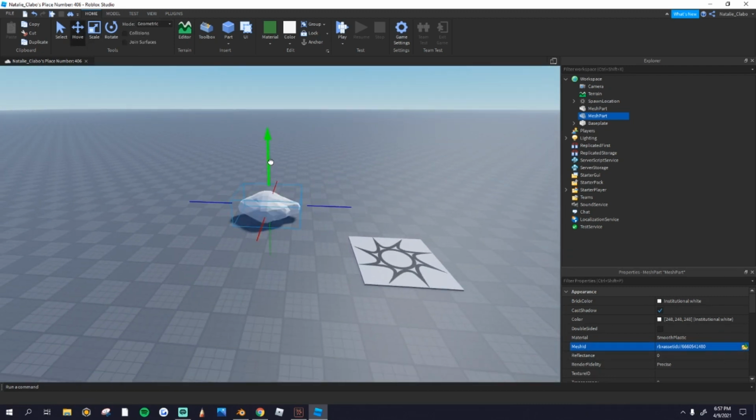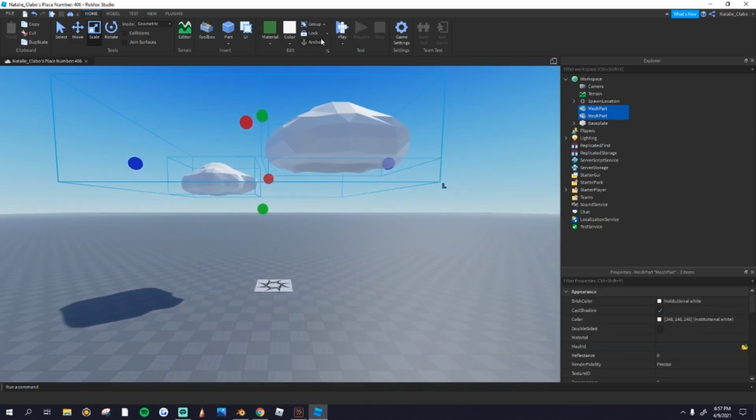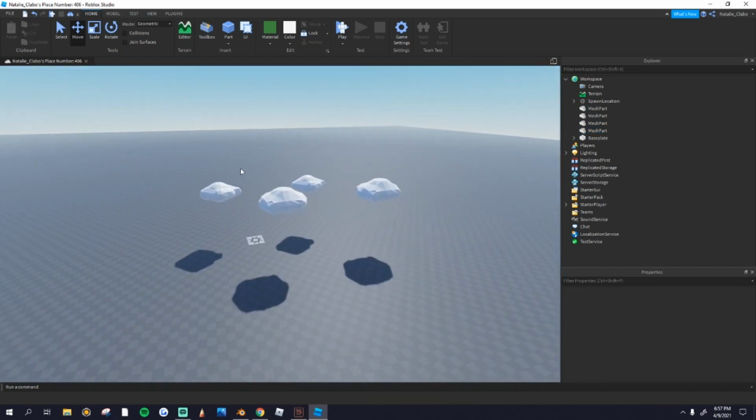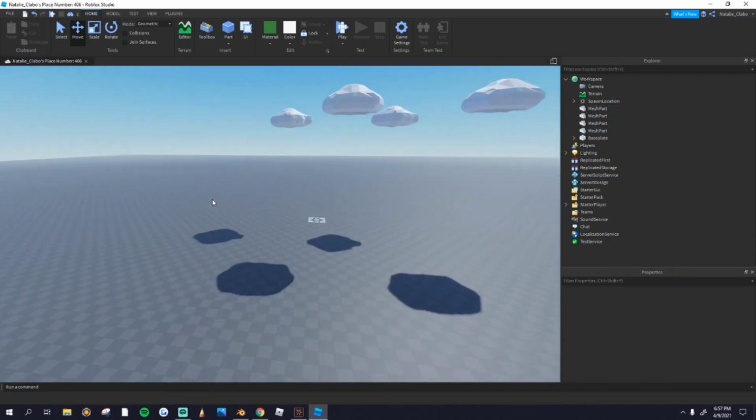You guys can play around with it more. I challenge you all to create a cloudy scene and tag me in it on Twitter. You can duplicate these a lot of times. But that's how you create a cloud in less than 3 minutes.